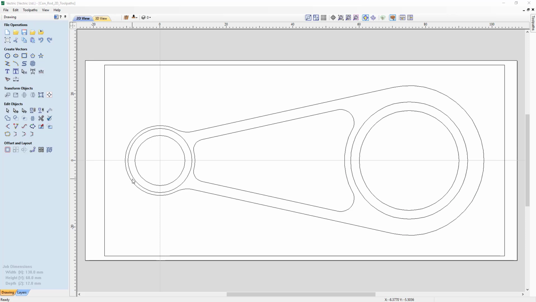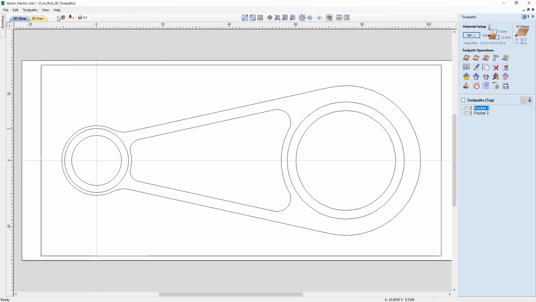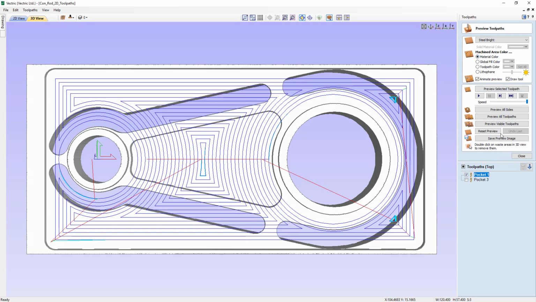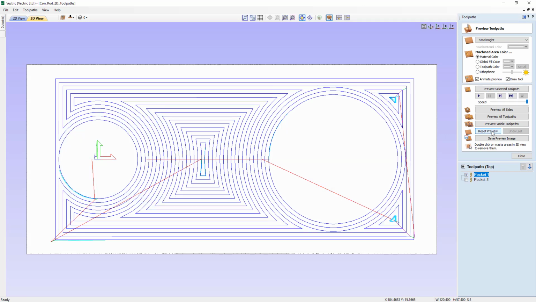Okay, let's flip back over to our Toolpaths tab now, and we can recalculate those two pocket toolpaths using this new vector. So let's just go ahead and select the outside vector, the new rectangle, and these two outside circles. And we'll double click on our pocket toolpath, and we'll just calculate that with all the same settings. Now let's just go ahead and reset our preview.